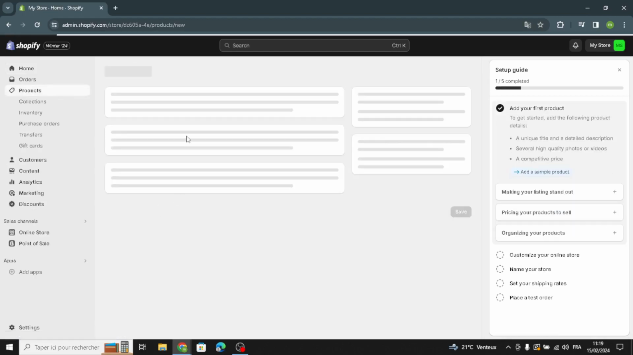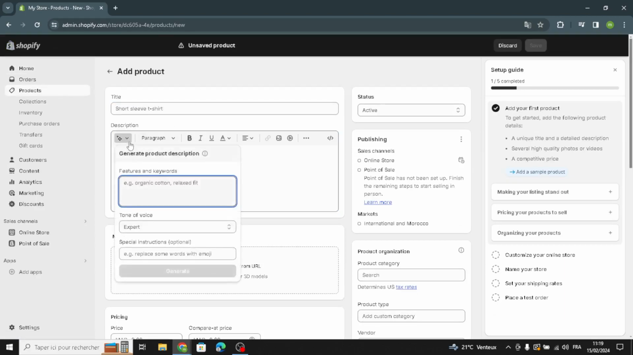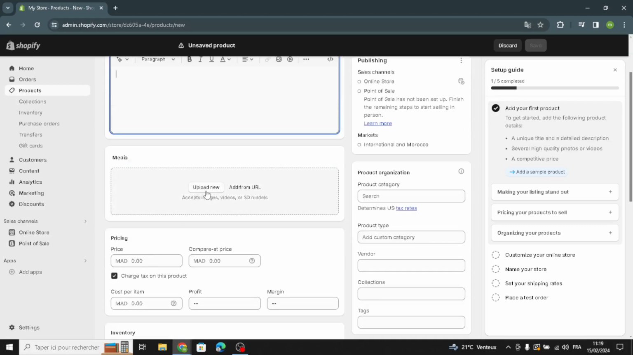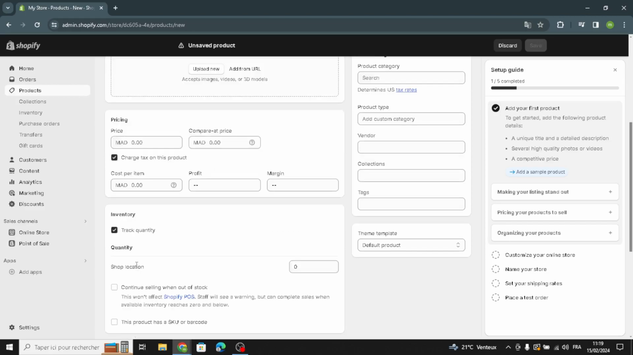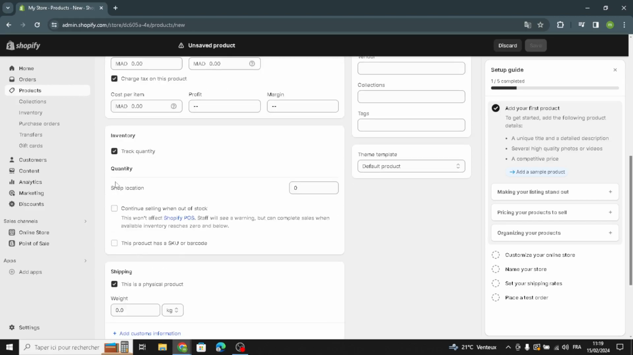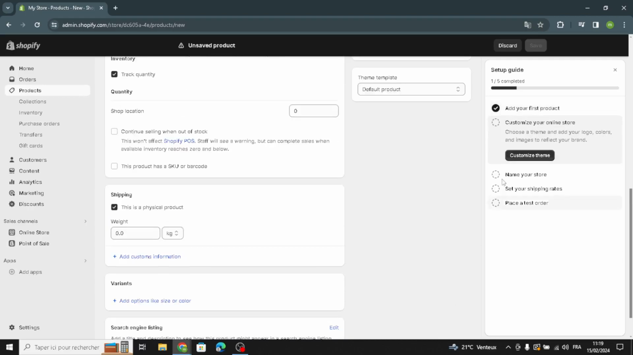Okay. So as you see now, you can add the title and the description. You can just describe what you want in your text, and it's gonna generate it for you. Also here you can upload the media. You can customize the price and options. You can manage the inventory, the quantity, and the shipping. Now let's move on to the next section.